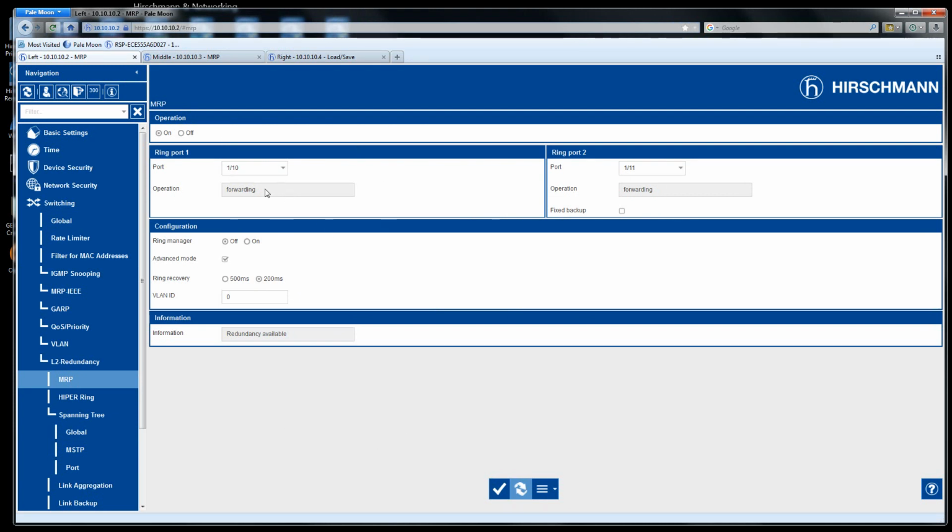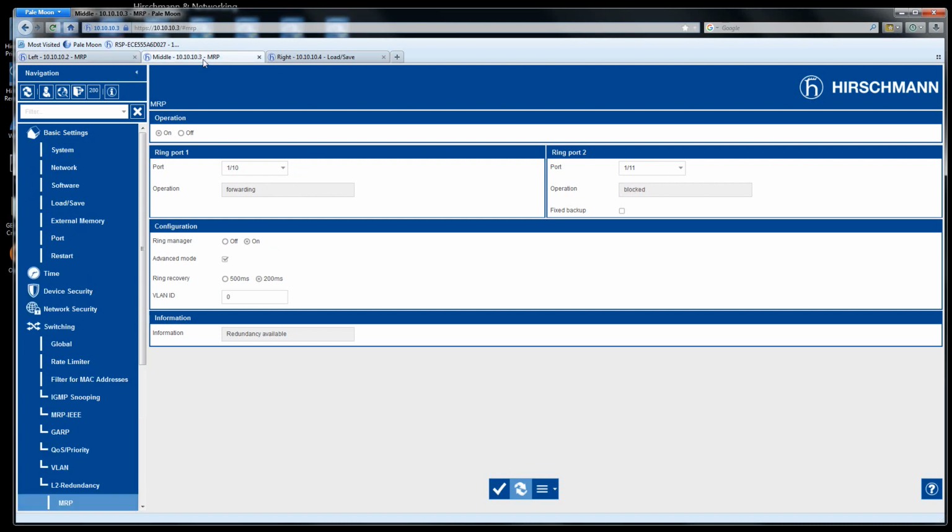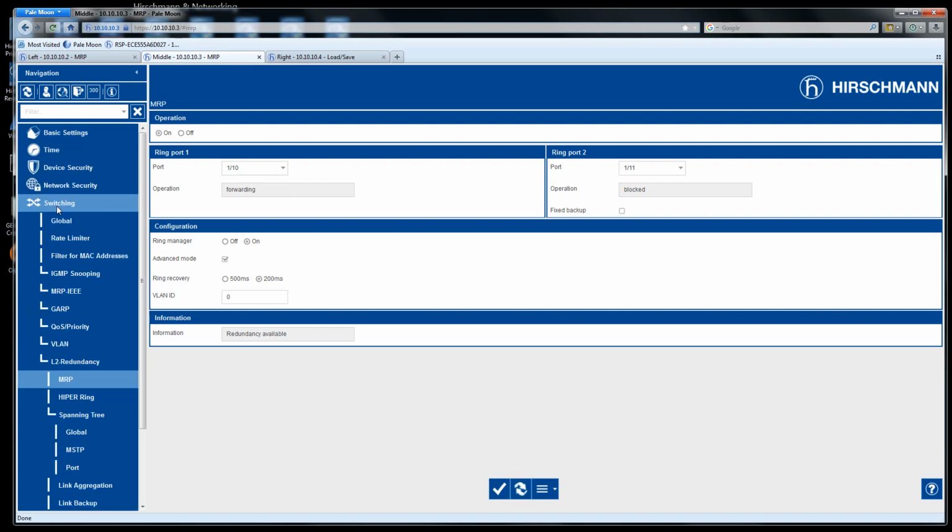Also, the switch that has been designated as the redundancy manager, the LED for the ring manager is lit green, so I know for a fact that it is operable. If I were to cause a break in the ring, which I just did, that LED will then go to amber. So all of the basics have been done.